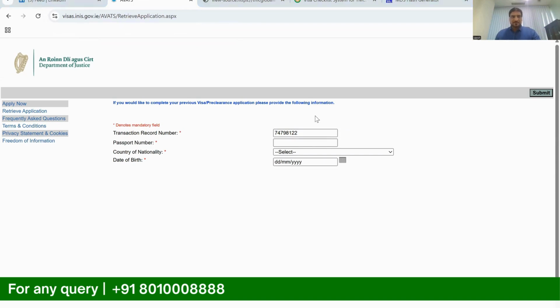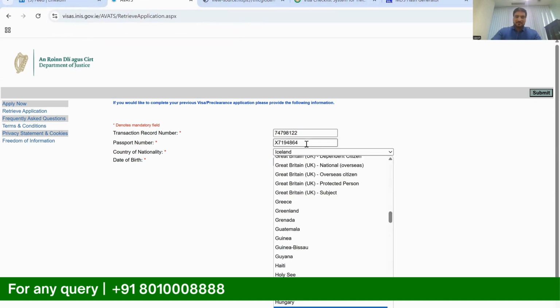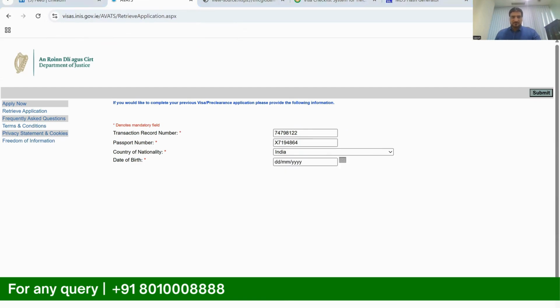Then it says your passport number. You do that. Your nationality, India in this case, and your date of birth. So let me put it in. Right, and then you hit the submit button.